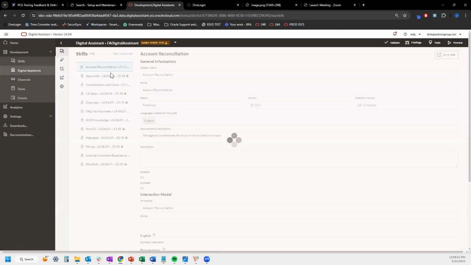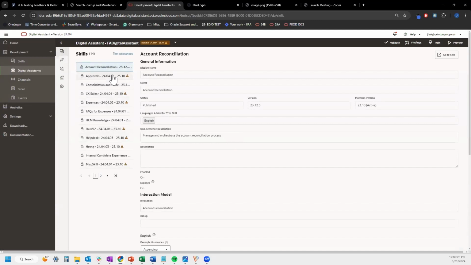You'll see this column on the left side for skills. Skills are sort of a general categorization of capabilities that this digital assistant can do. So for example, if you are doing approvals within the system, there's a whole skill for approvals. If you are doing hiring, like I mentioned with requisitions and recruiters, there's a hiring skill for that. So it's roughly based around capabilities that you can do with the assistant.